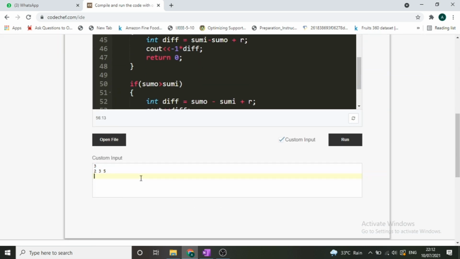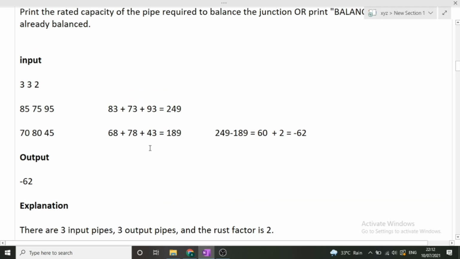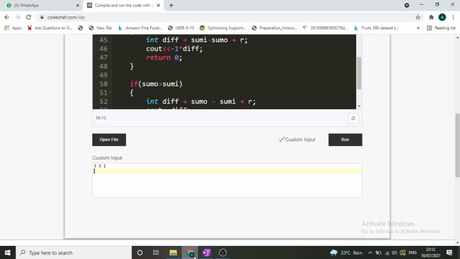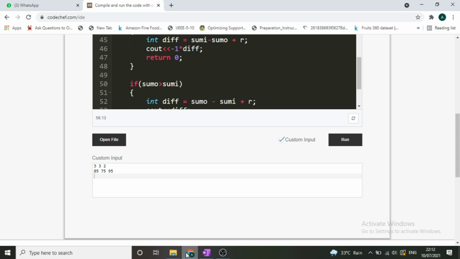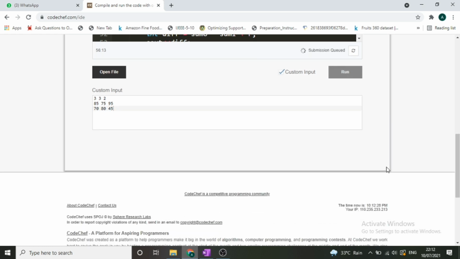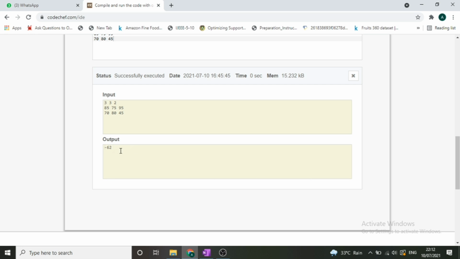So what were the test cases? In the first case it was 3, 3 and 2, and the values were 85, 75, 95, and the rated capacity of the outgoing pipe was 70, 80 and 45. So it should give us output as minus 62. So I hope there are no errors in this code and it will run perfectly fine. So let's just hope it will give us minus 62. So as you can see, it is giving us minus 62.